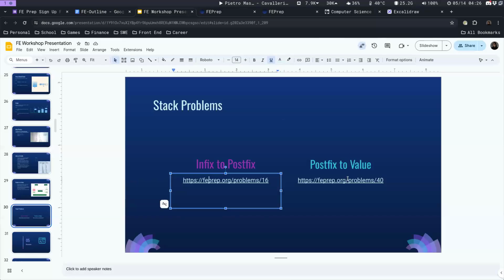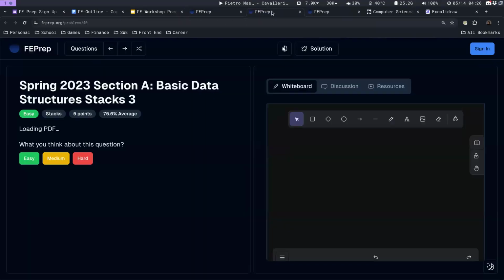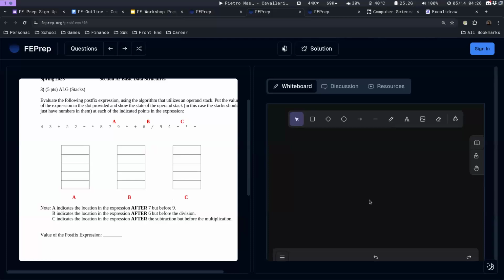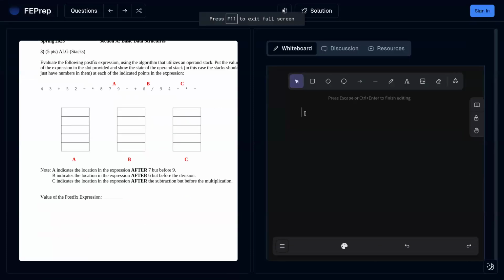Carrying on to the postfix to value. This one's a lot quicker, a lot simpler. Okay, so same type of deal going on here. We're gonna have our two stacks. We're gonna have A, we're gonna have B, we're gonna have C. We're gonna have our actual stack, and then we only have one value, so this will be easier because I'm not drawing all over everything.